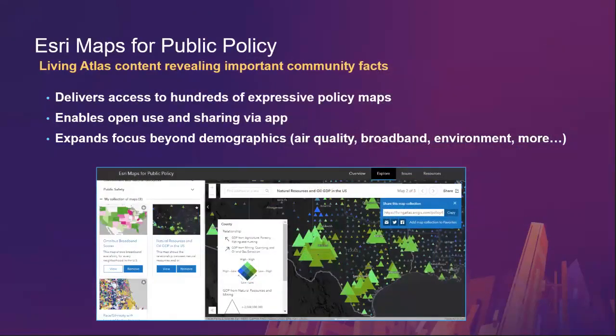Another app that I'll highlight in the demo in a minute is the Esri Maps for Public Policy, which is a collection of expertly crafted, expressive maps that have been chosen because they reveal important information about a community. And you can type in your community and learn more about it and learn where there are opportunities to intervene. So policy maps help spark conversations and allow users to begin exploring their communities immediately. You don't need to be a GIS expert in order to utilize an app like the Esri Maps for Public Policy site.